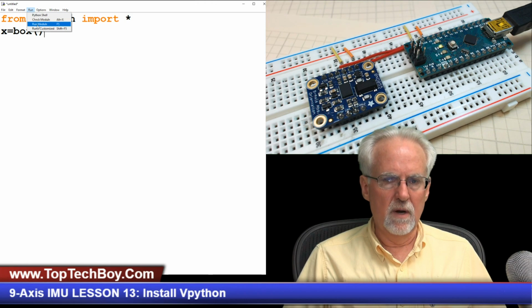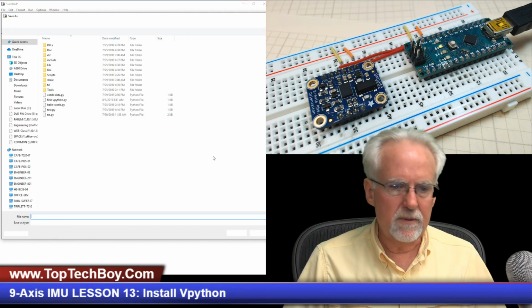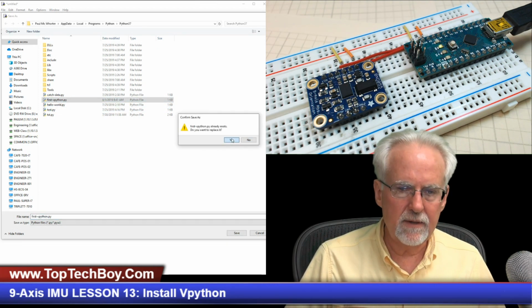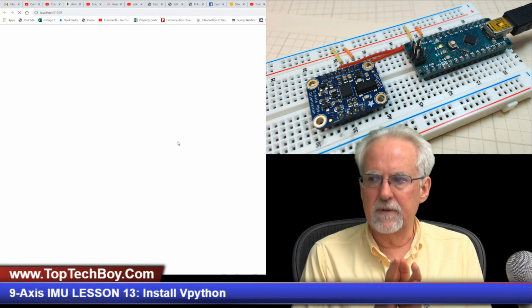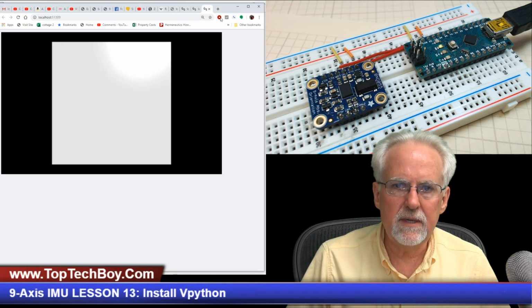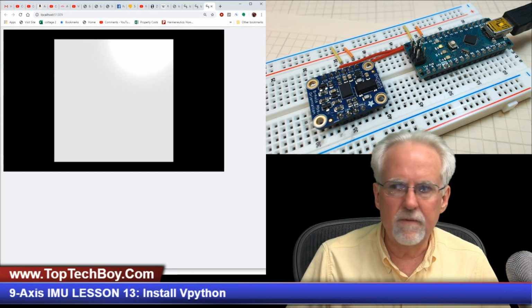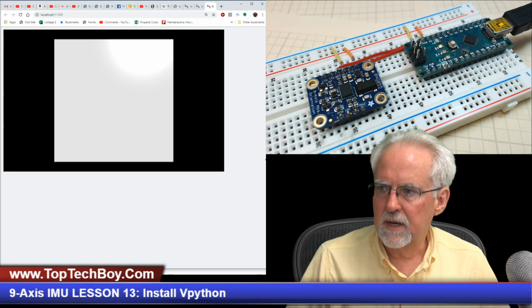So we're going to come up and say run module. And then what this does is it wants me to save it. And so I will save it as first VPython. Yes, replace. Okay. So now it is running. It goes up to the browser and it opens up the visualization in the browser. So let me make sure that you can see this properly. Once I get these windows sized right, it should go fast. But the first time we run it, we got to get the windows the right size for you to see.